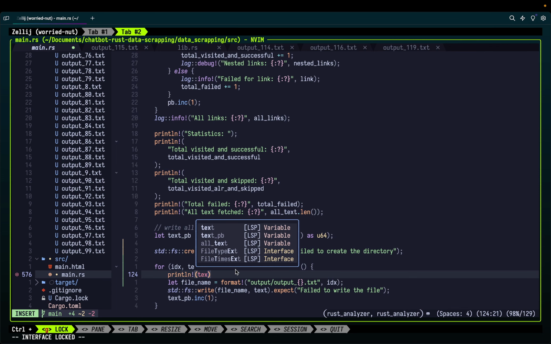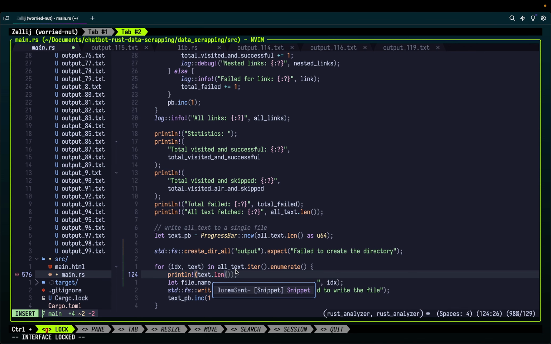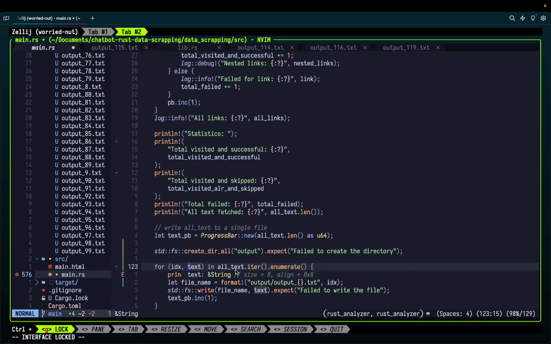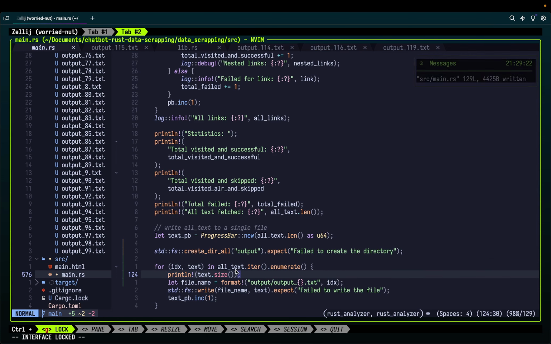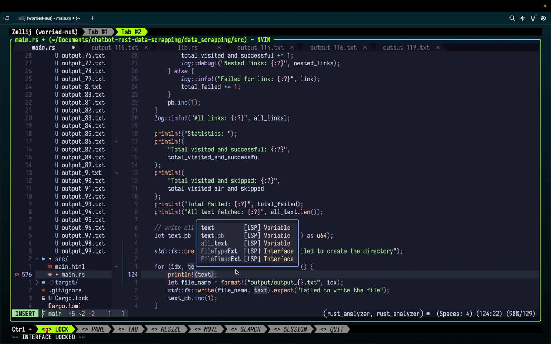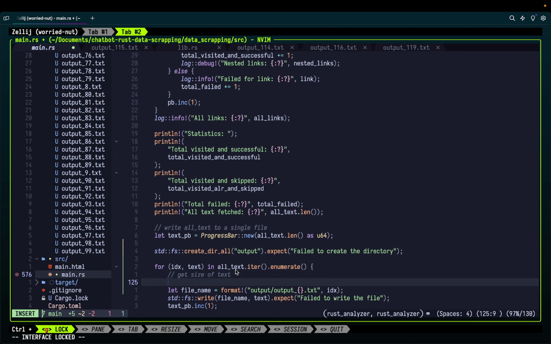Can I just do text dot size? I don't know, is it length? What's the type of text here? String, right? Why is my LSP not working? What happened? Text is a string, right? I don't know what's going wrong here. I thought it should work. Get size of text. Let's just see.